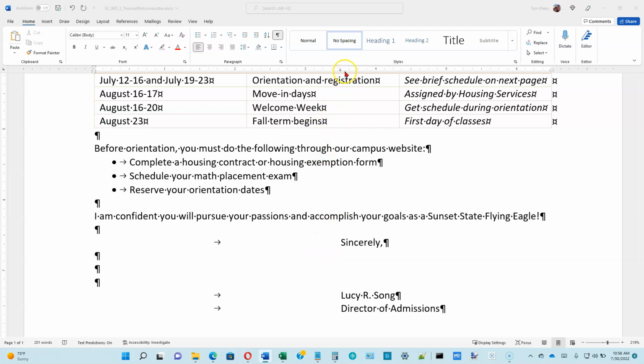Notice that because we kept hitting the enter key every time after we got done with a new line, the formatting from the previous paragraph carried over. So this tab stop remained in effect all the way through our entire document. And when we get down to this sincerely line, we just hit tab. It takes us over to the 3.5 inch mark.